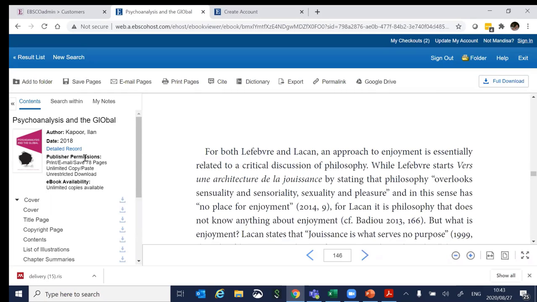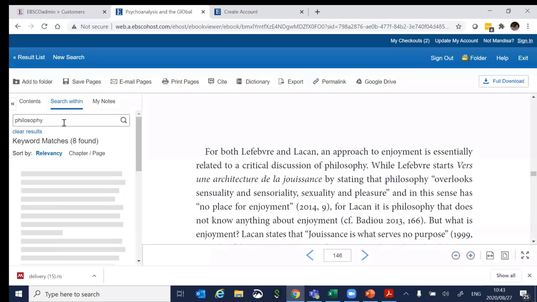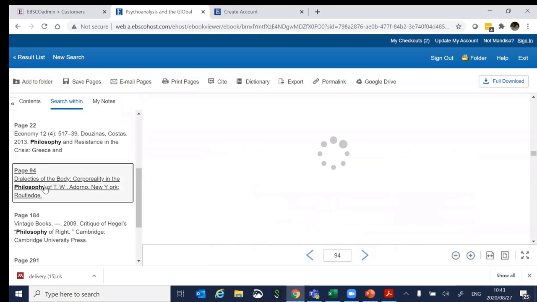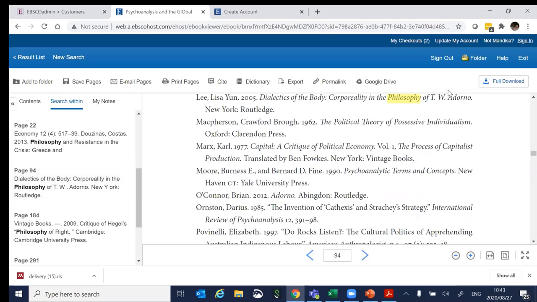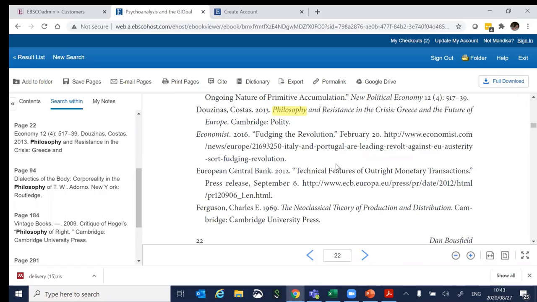Other things that are available is this search within, which is also nice because if I'm looking for a specific keyword, in this case, I'm looking for philosophy, I can just type it in and it will highlight how many times it appears in this book, and on which page numbers philosophy appears. So I can just click on those page numbers, and if you see, it's even highlighted in yellow. So it makes it easier to spot the information that you're looking for.